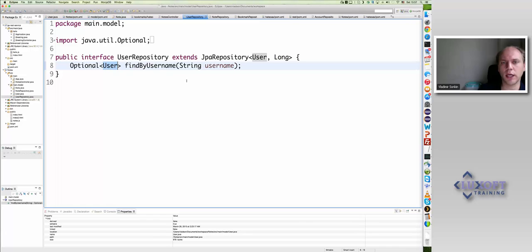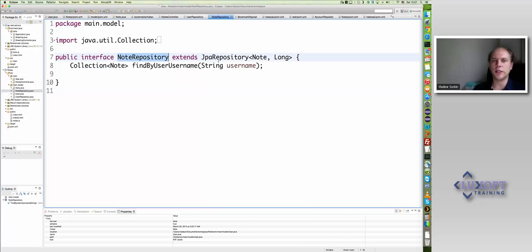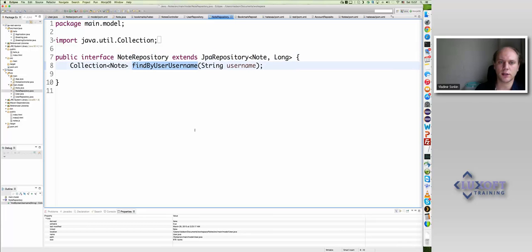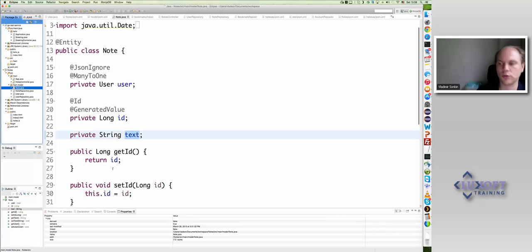So find by username will generate code which will find the user by the username passed as parameter. And the node repository is extending JPA repository too, and it is finding nodes by the username. You should see why we are using this text here, find by username. This is because we are creating the repository for the node. And if you go to the node, you can see here we do not have username.